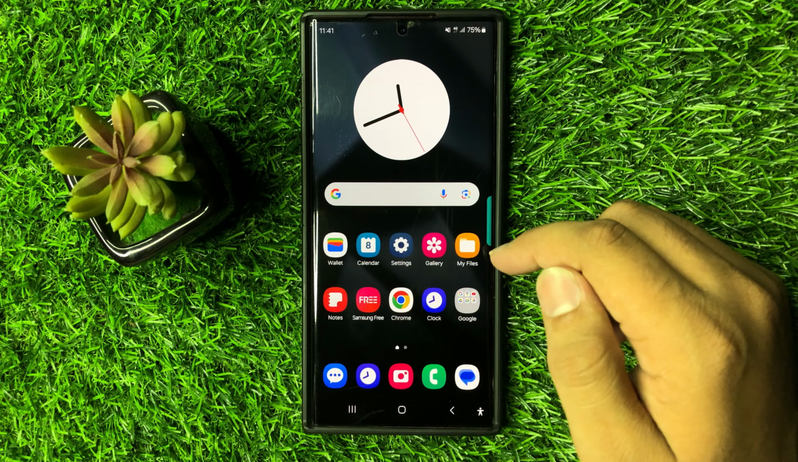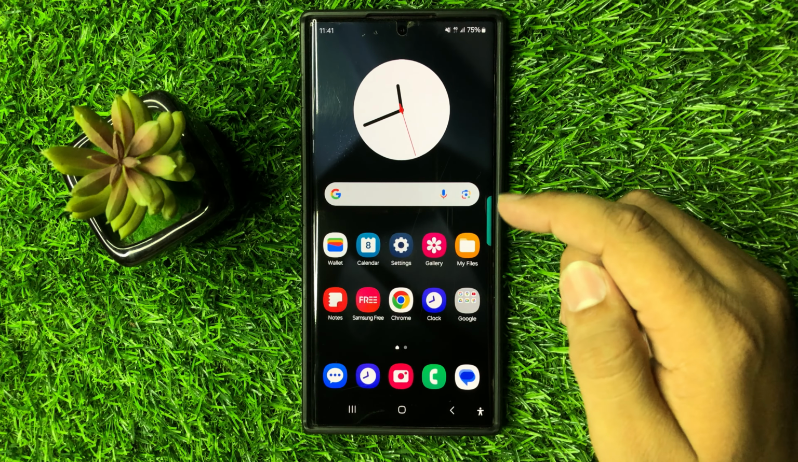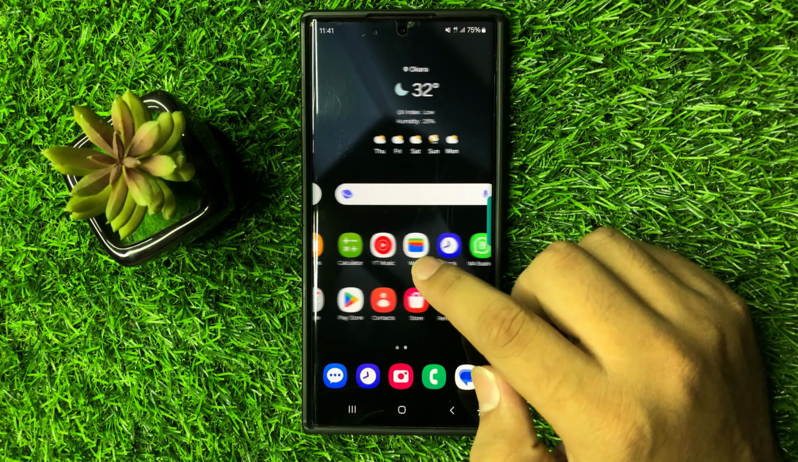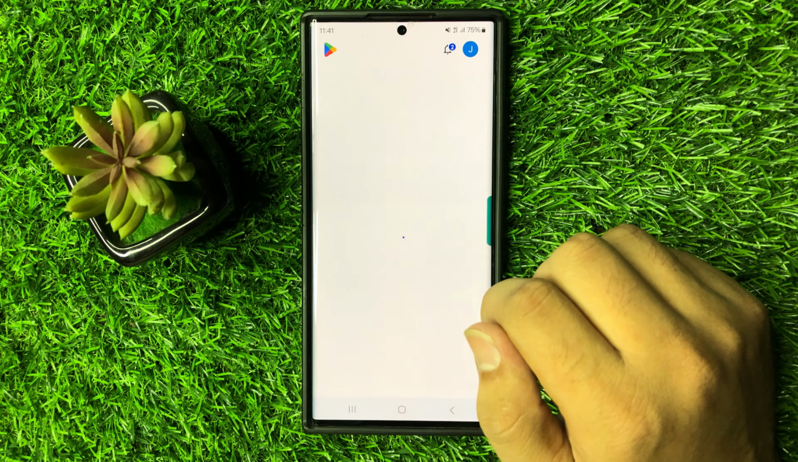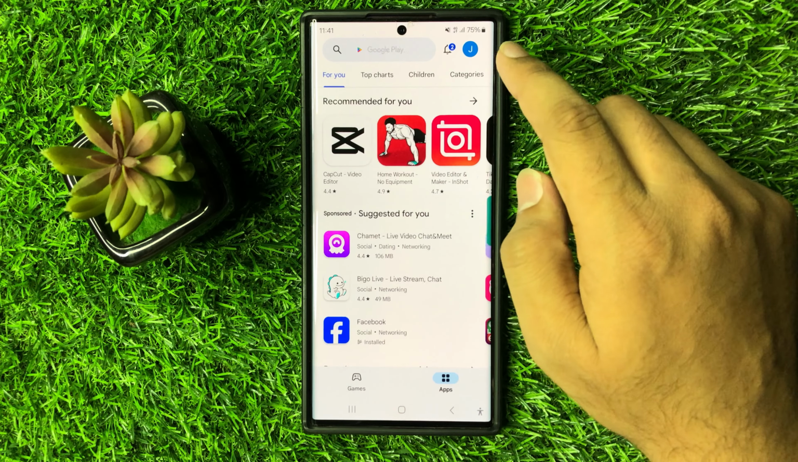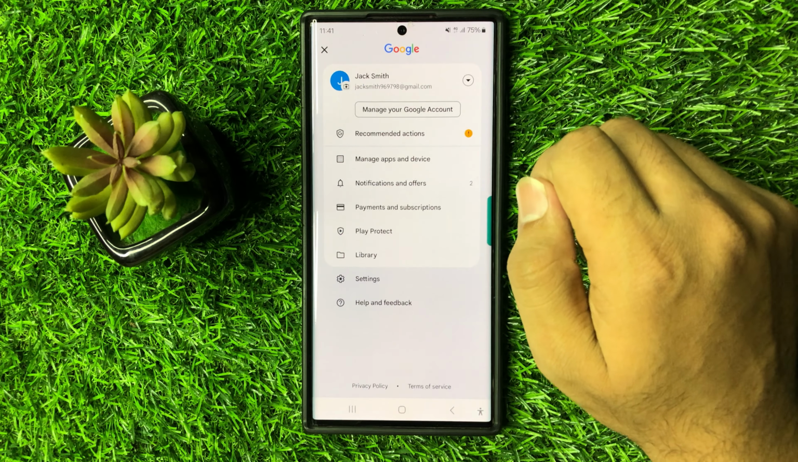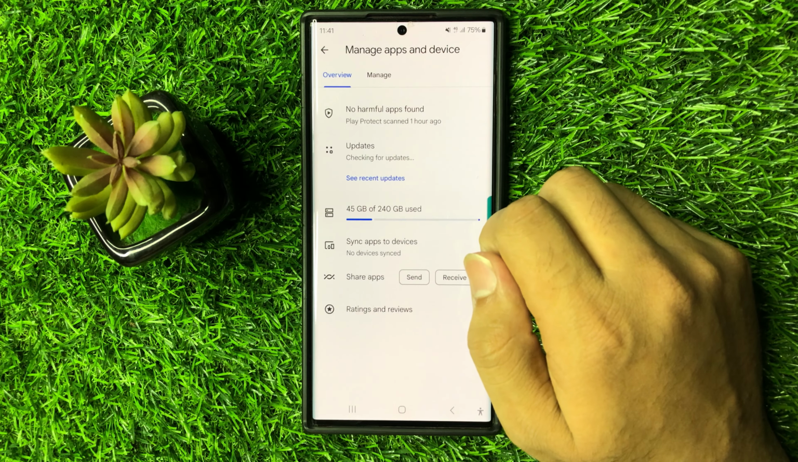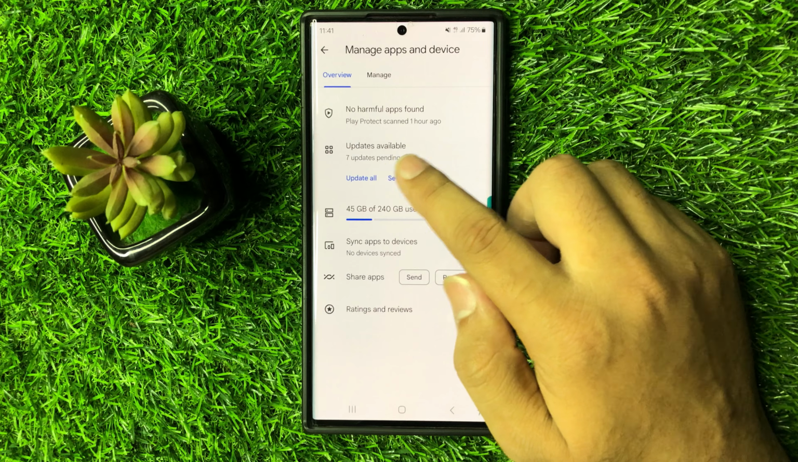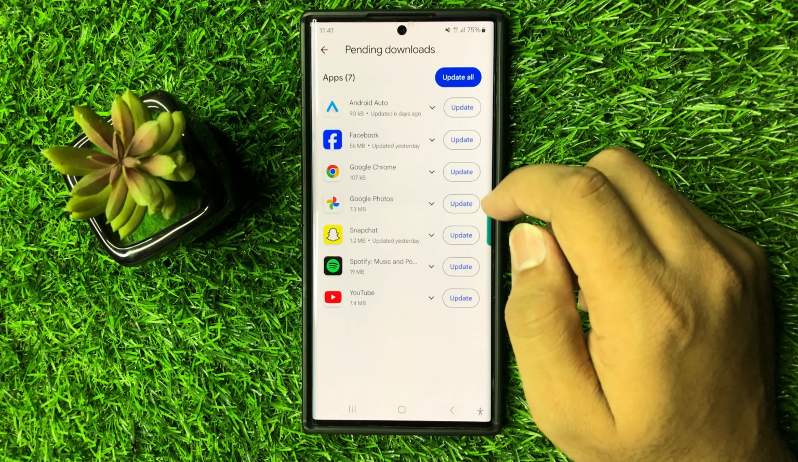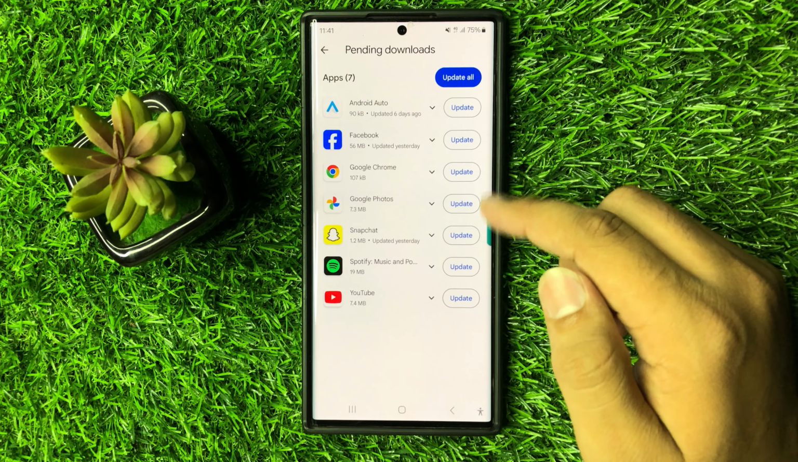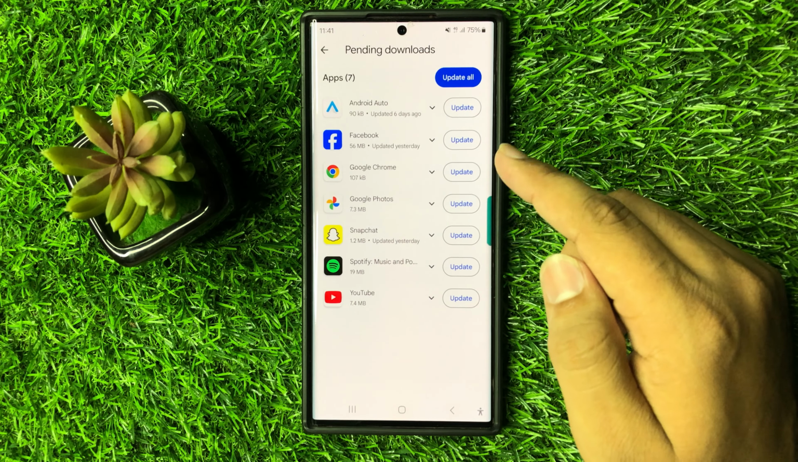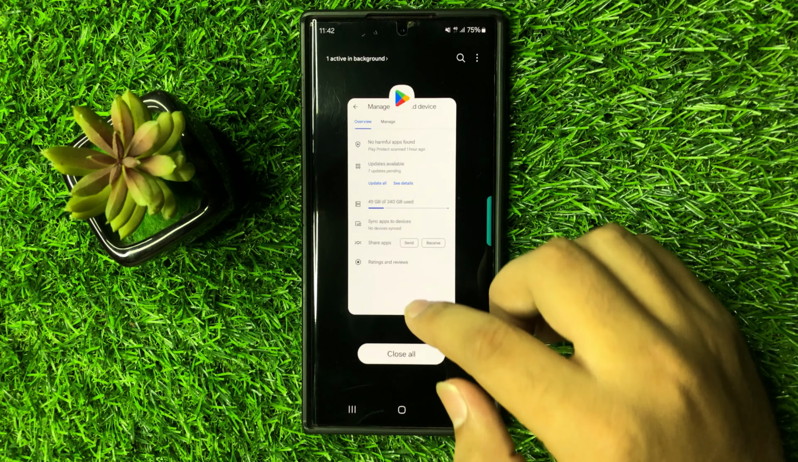But after that, if you are still facing the issue, then update camera and all the other apps in your phone. For that, open Play Store, and in Play Store click on your profile icon and then click on manage apps and device. Now here click on updates available option, and from here if you have any pending update of an app, then update the app, and after updating all the apps your camera will start working properly.